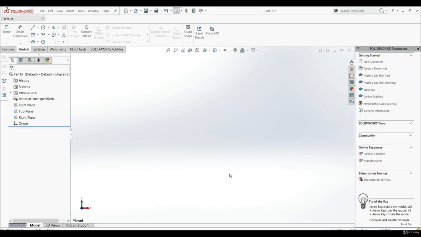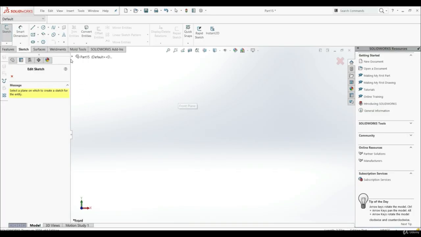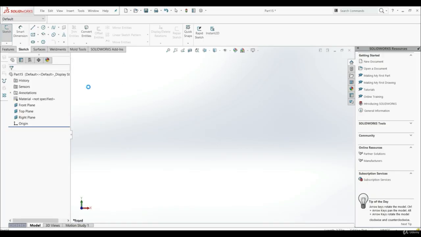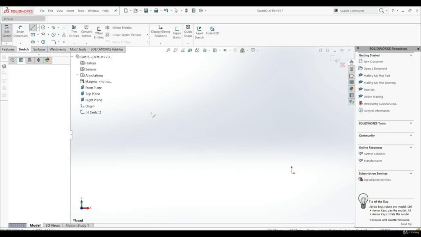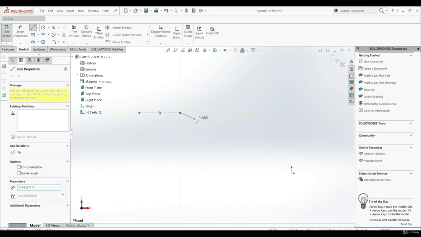In this lecture, we're going to show how to use a tool, Repair Sketch. So let's go to the Sketch tab and let's create a new sketch on the front plane. Like this. Now let's go to the line. Let's create a horizontal line like this.